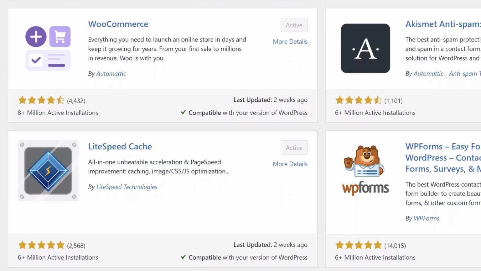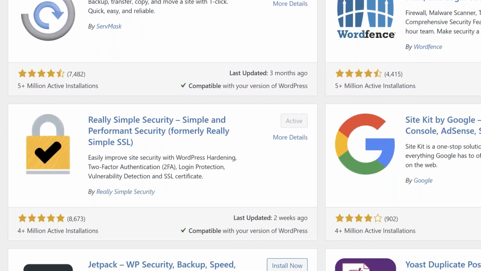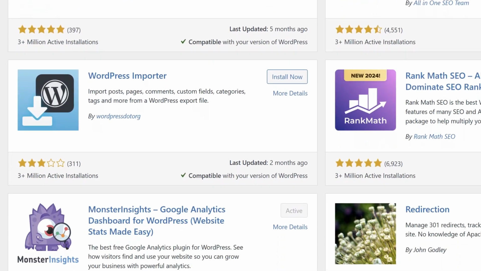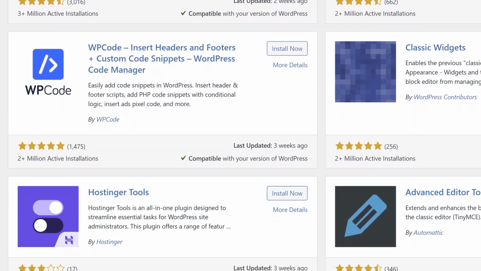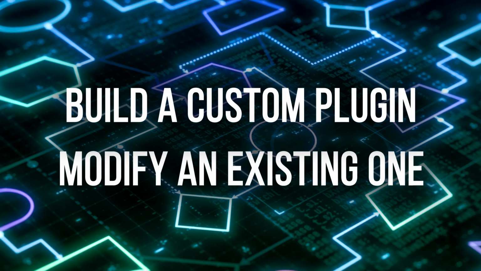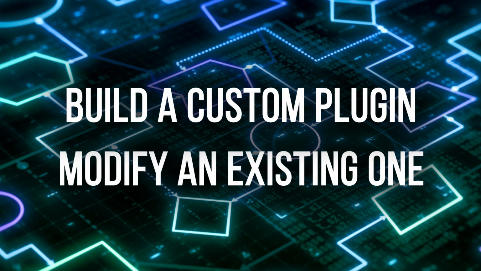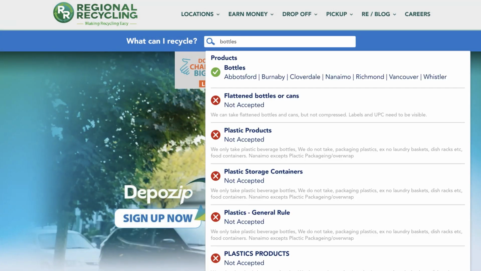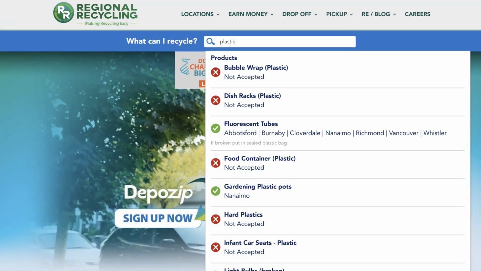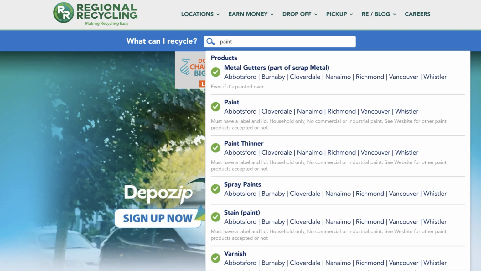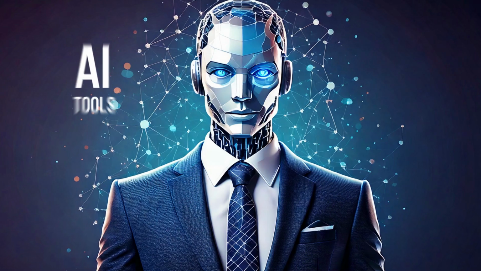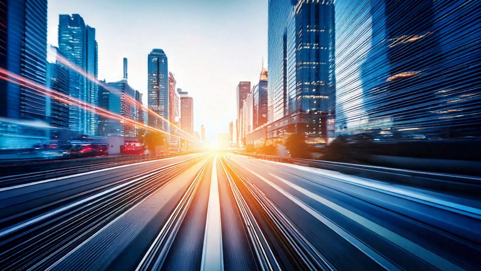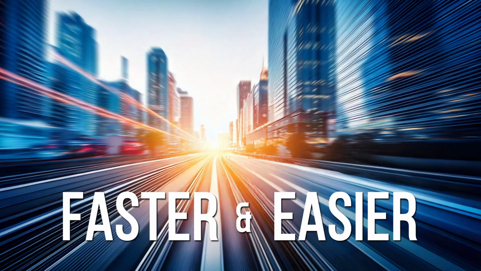Say goodbye to the frustrating hunt through the seemingly endless repository of plugins that almost fit your needs, but never quite hit the mark. By building a custom plugin or by modifying an existing one, you can tailor your WordPress site to meet your exact requirements and add functionality that simply doesn't exist elsewhere. And here's the exciting news. With advancements in AI tools, creating custom WordPress plugins has never been easier or faster.